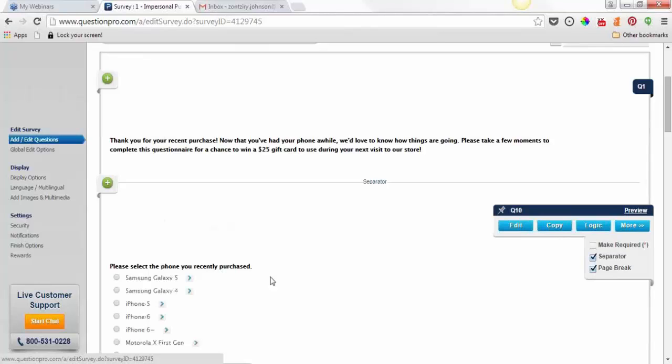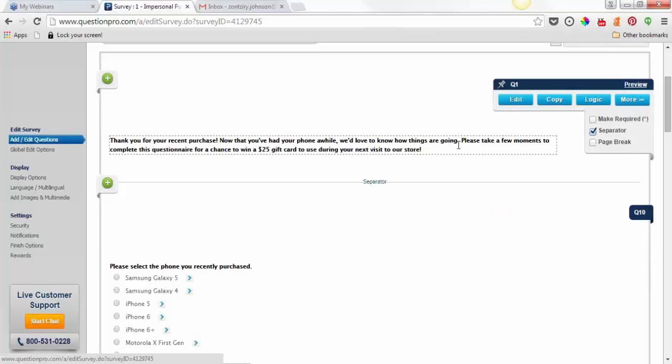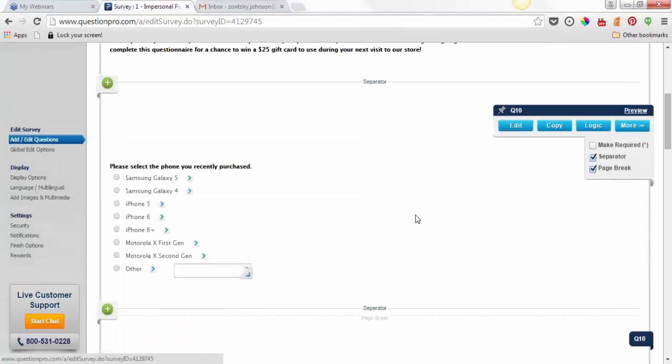You'll see a couple of other best practices that we've included here. We've said up front that if they complete the questionnaire, they're going to have a chance at a reward, a $25 gift card that we're going to provide. We also give them a bit of information about what the survey is asking for. We said you've had a recent purchase, you've had your phone a while, now we want to know how things are going. So this is the non-personalized version. This is our base. We're asking them what phone they recently purchased.